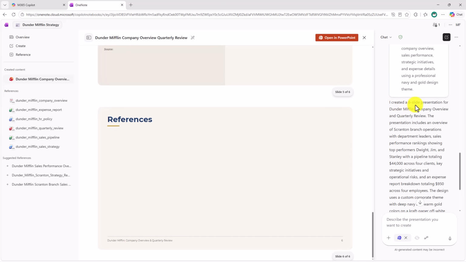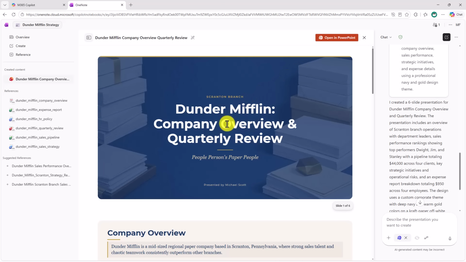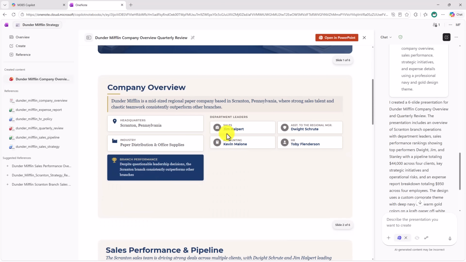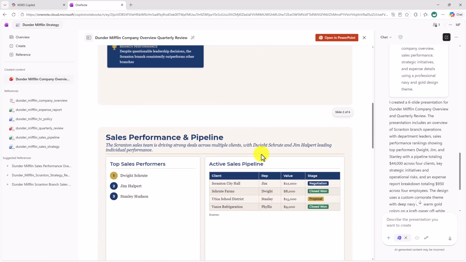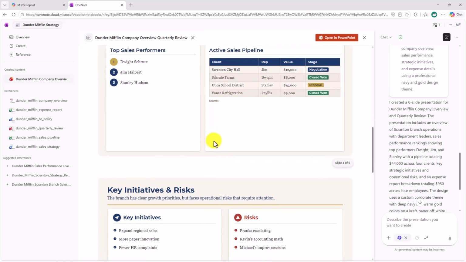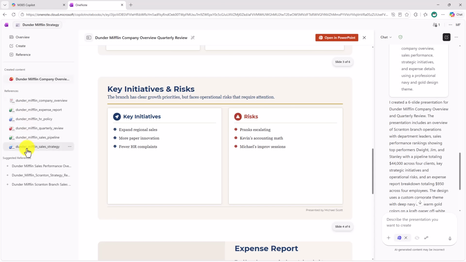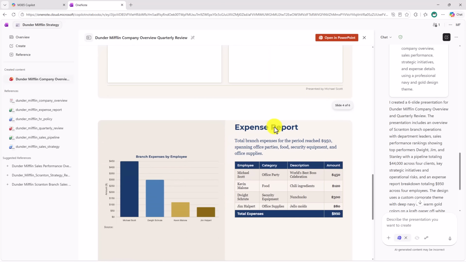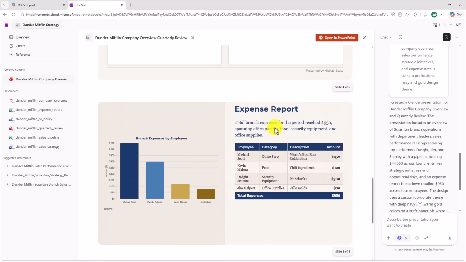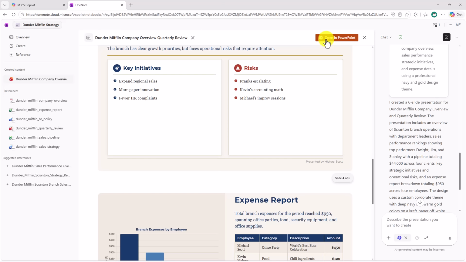Okay, I created a 6-slide presentation for the Dunder Mifflin Company Overview and Quarterly Review. And let's take a look at what it did. Scroll up, Dunder Mifflin Company Overview. Great. Oh, sales, Jim Halpert, Kevin Malone, Dwight Schrute, Toby. Sales, performance, and pipeline. So it analyzed all the content over here and it built a short deck. I could also open it in PowerPoint with a single click in the upper right.